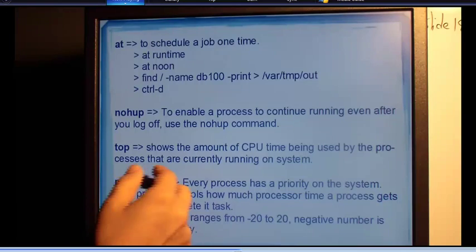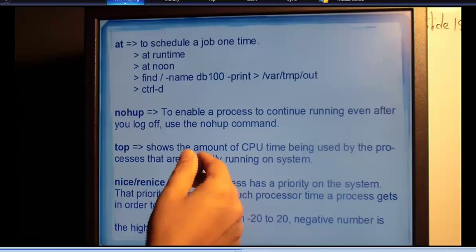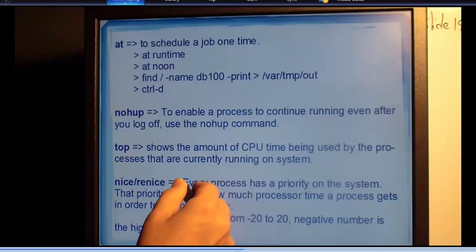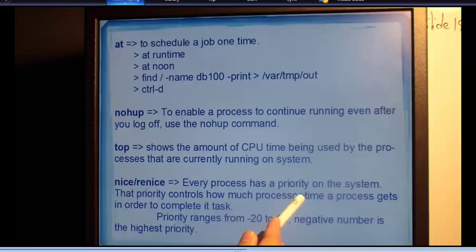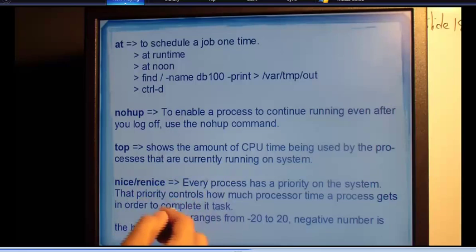Nice and renice. Nice and renice means giving priority to specific processes in order to run them fast. So every process has a priority on the system, right? And that priority controls how much processor time a process gets in order to complete a task. Priority ranges from -20 to 20. A negative number is the highest priority.